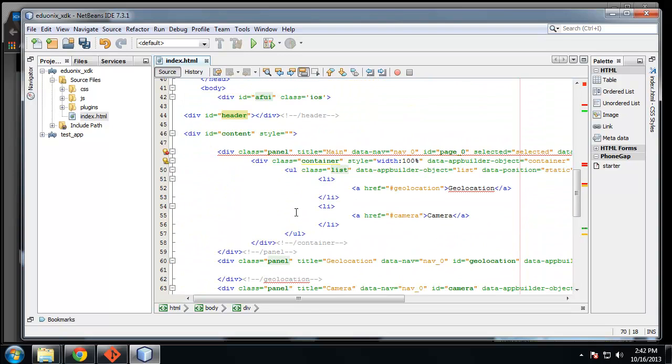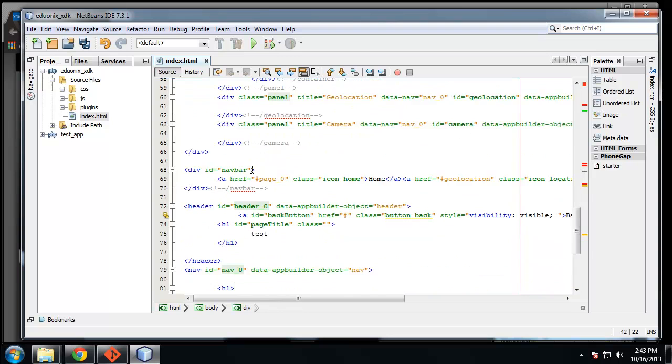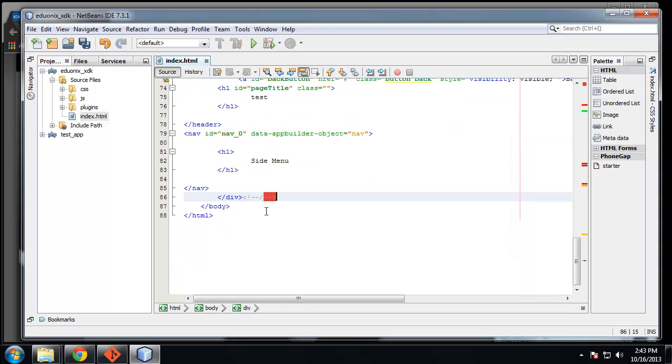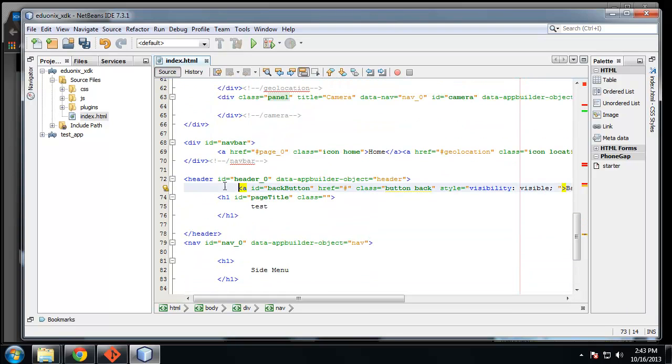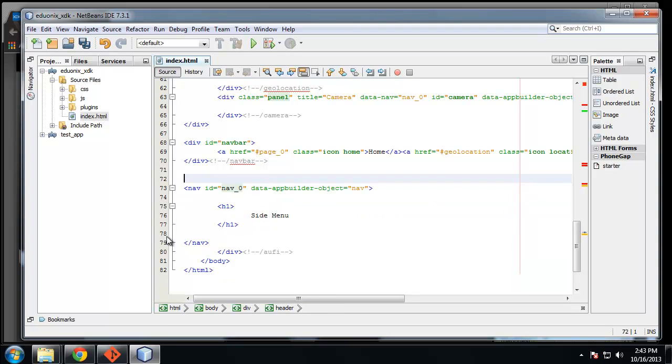Oh, and part of it, with the app framework, we need this ID of AFUI. That's the app framework user interface. We need to have this div wrap around everything in our application if we want to use the app framework, which I'll explain in a few minutes. So the last div is that AFUI. This header stuff here, we actually don't need that. I just want to clean up things a little.